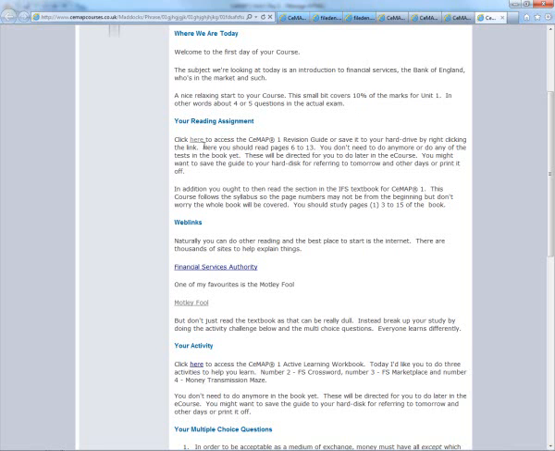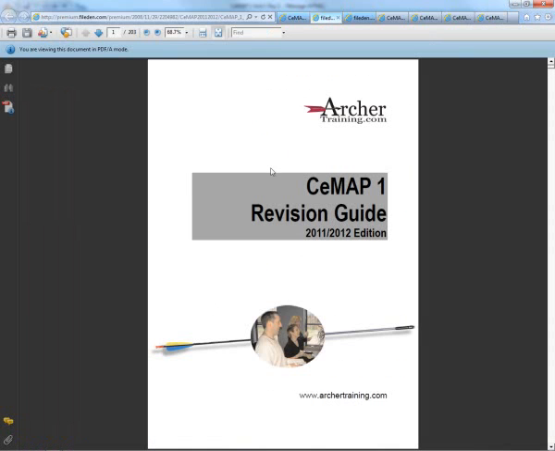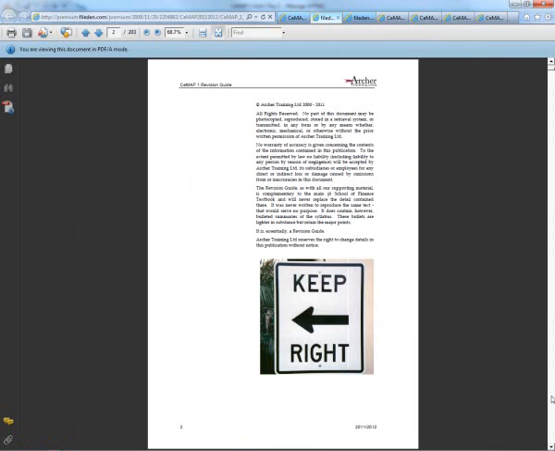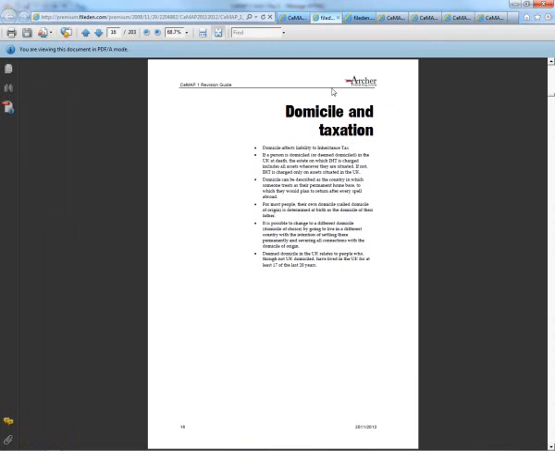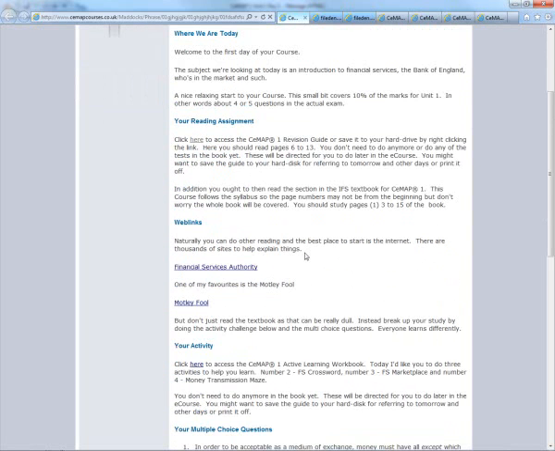First of all, we give you access to our CeMAP 1 revision guide, and you click on there and immediately it comes up on the screen for you. And that's the full revision guide there for you. It's all online, so there's no need to get any paper going. And the idea is you read certain sections of this book itself. It tells you which pages to read, even, look. Page 6 to 13 of the revision guide.